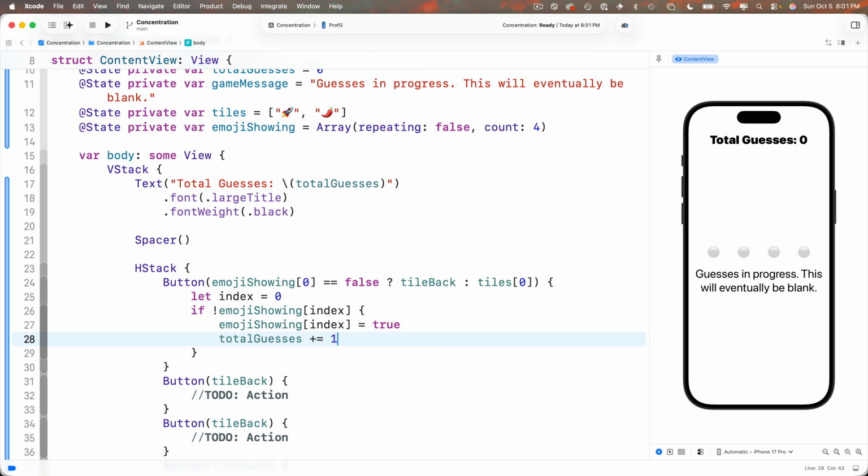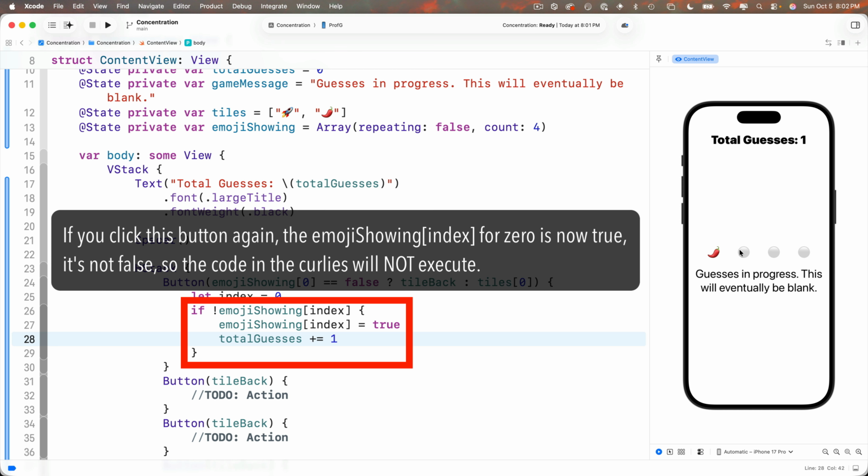Let's try this. Moment of truth. Let's click that first button. That's button index 0. Oh, and we get a chili pepper. Now, if you click it again, nothing is going to happen because of this if statement that we have in here. This prevents us from incrementing total guesses when we've already flipped over the tile and the emoji is showing.